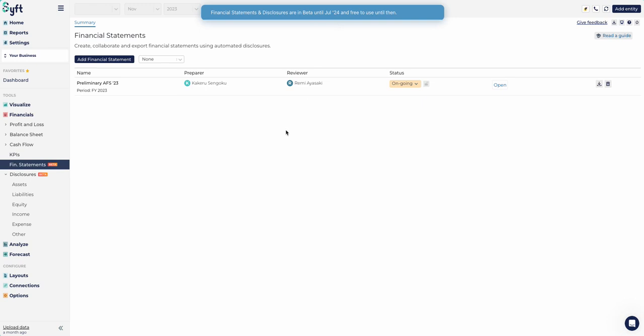Now, getting into the actual use case and usability of the feature, there are two components to it: the Financial Statements tab, as I've already explained, and the Disclosures tab. We're going to start with the Financial Statements tab, and this is where you will create the core statements which serve as the skeleton, or at least the main body, of your actual financial statements.